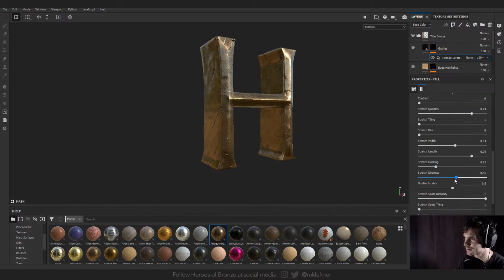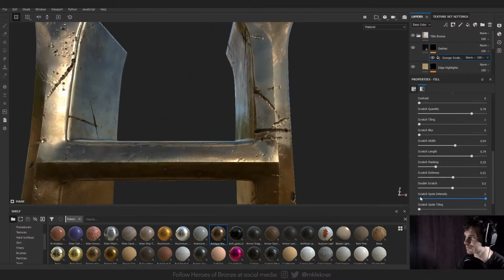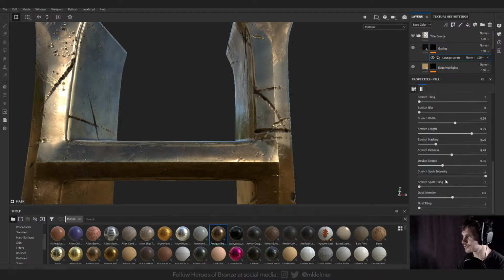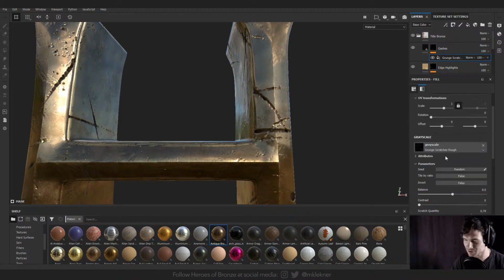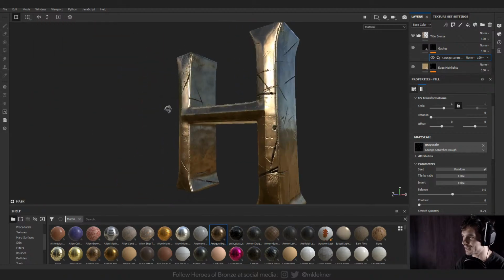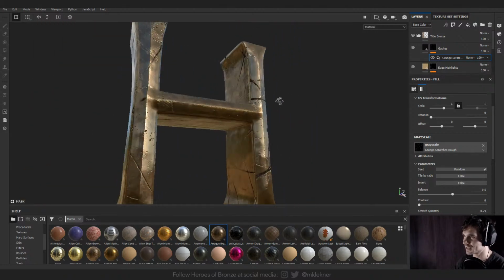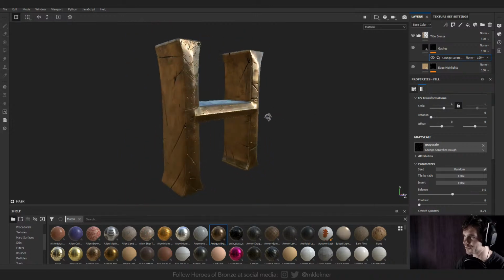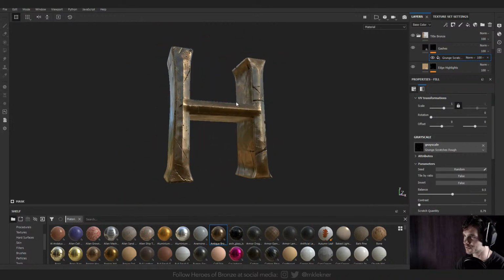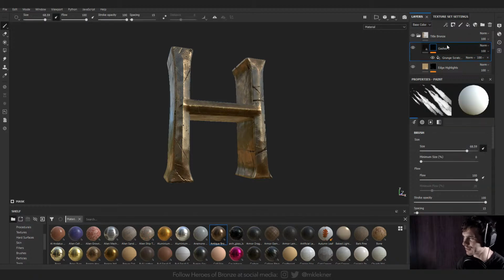Dirtiness. This dirtiness is probably subtracting some sort of texture from the scratches. Double scratch, wow. Yeah, all sorts of different adjustments you can make with this, and it's real fun to experiment with that. But yeah, you can see that now we have some extra scratches, and now the H looks really cool, really battered, like it's seen some shit.